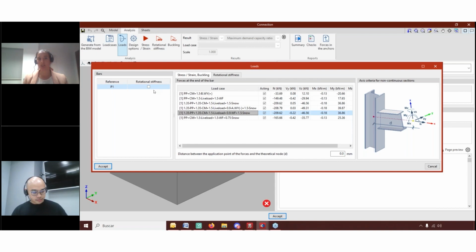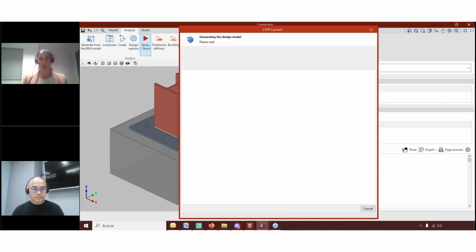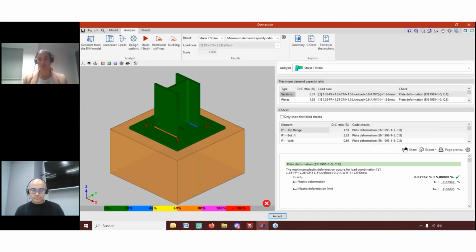Just like that, we could also tell the software we want to analyze the rotational stiffness of this base plate, which is an option here inside Connect. But let me move to the stress and strain analysis. We're going to click right here, and we're going to see in a minute the results for this stress and strain analysis of this base plate here inside Connect. So just like that, we have the results of the analysis.